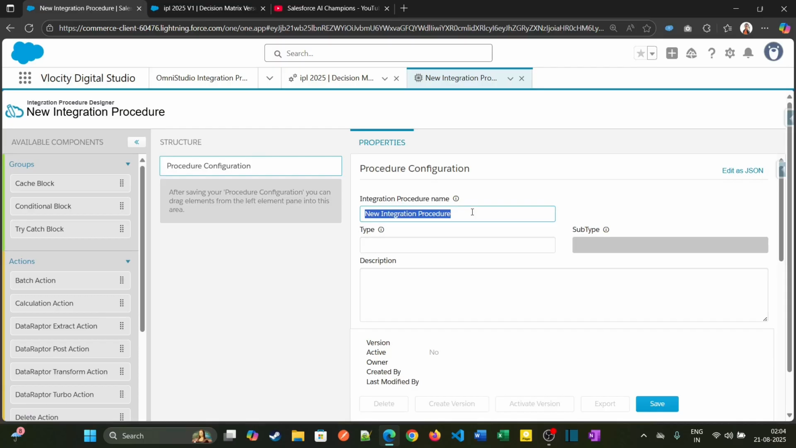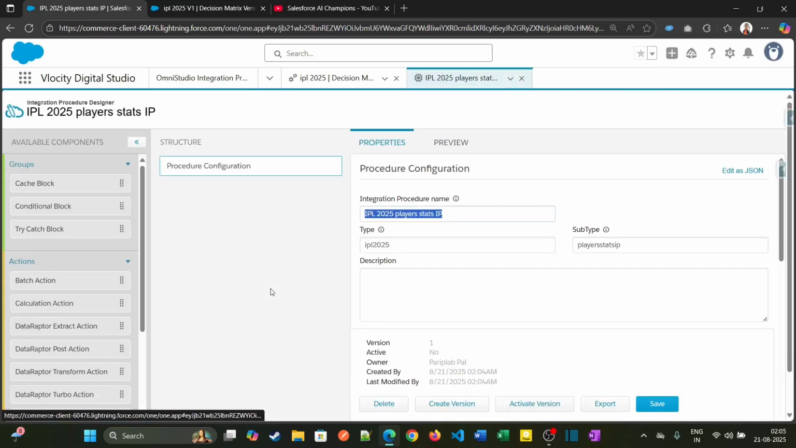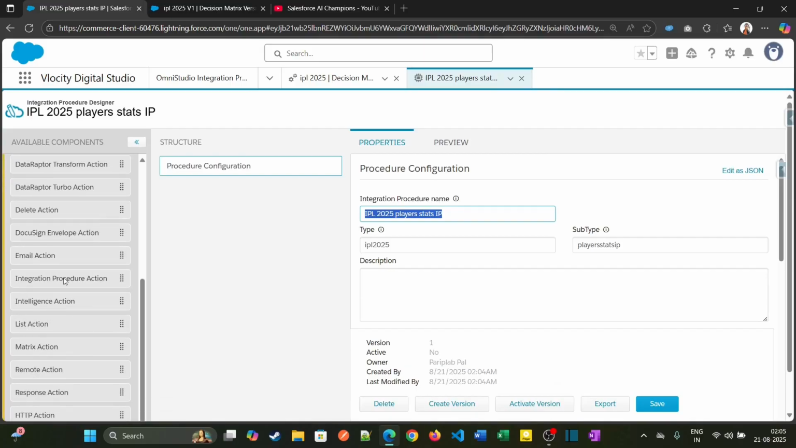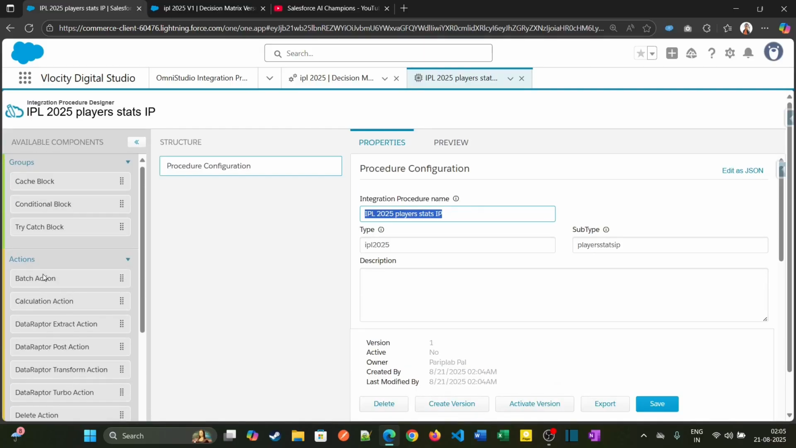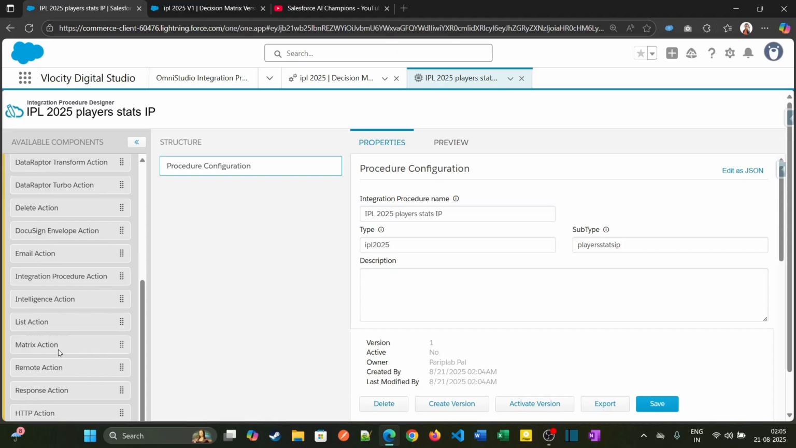I'll provide the name like IPL 2025 players stats IP, and IPL 2025 player stats IP. I'll just click save, and from the available list of actions, I can select this matrix action.